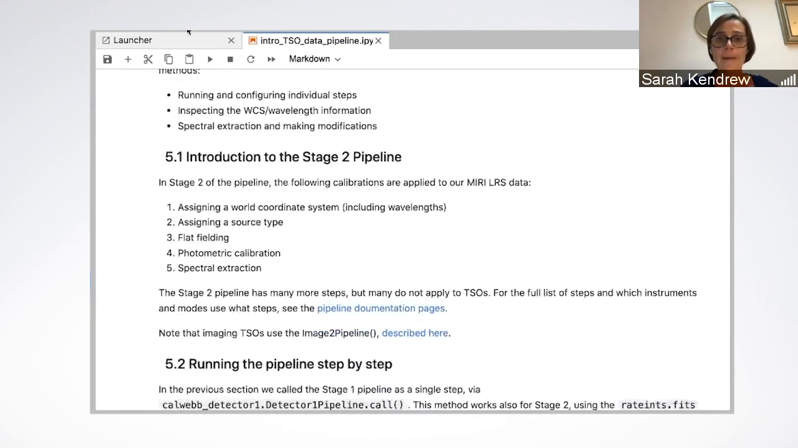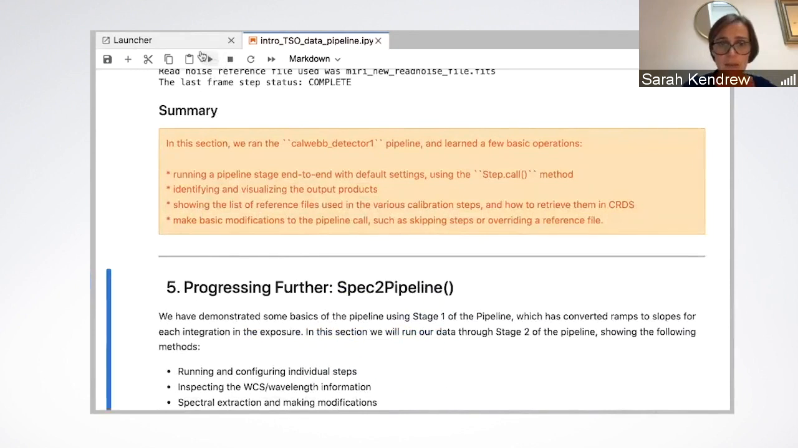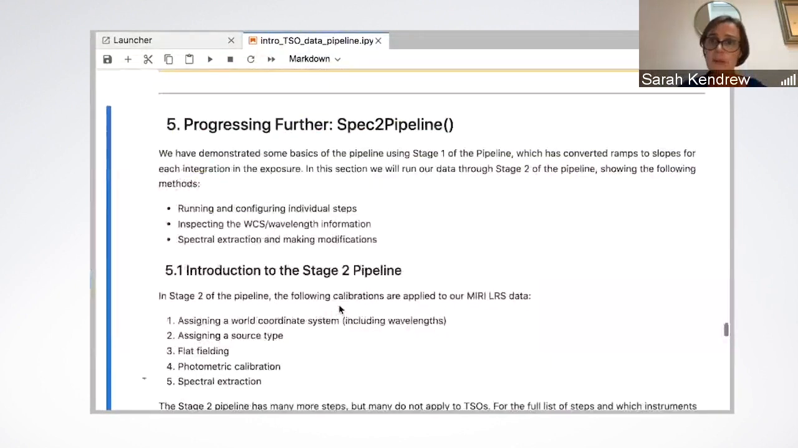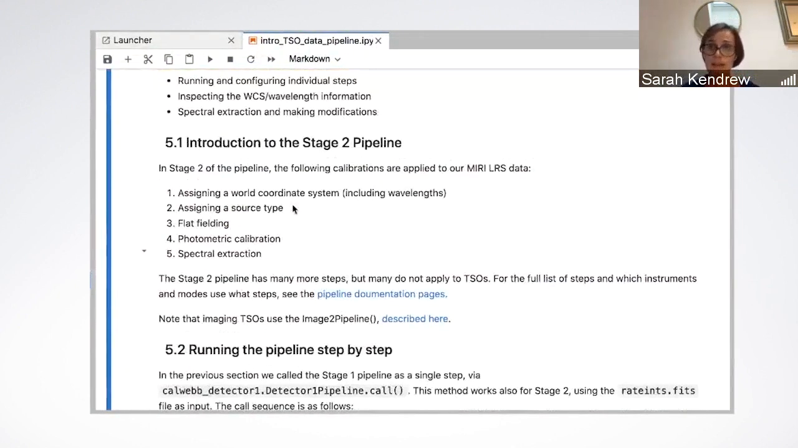There are various steps here. The ones that would be applied to this particular data set, LRS TSOs, and again, this could be a slightly different sequence between different instruments and modes, are assigning a world coordinate system, assigning a source type, flat fielding, the photometric calibration, and then spectral extraction. So at the end of stage 2, you end up with flux calibrated extracted spectra.